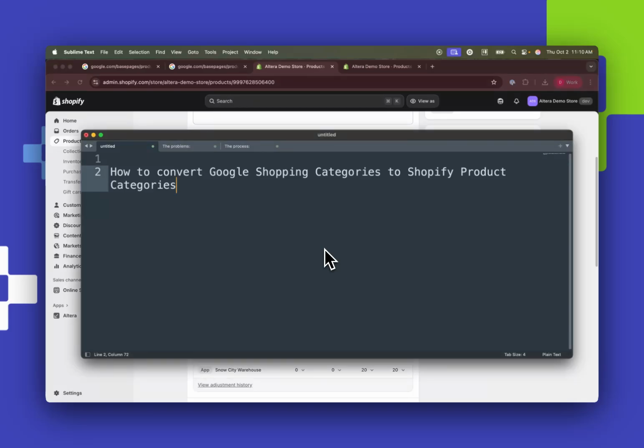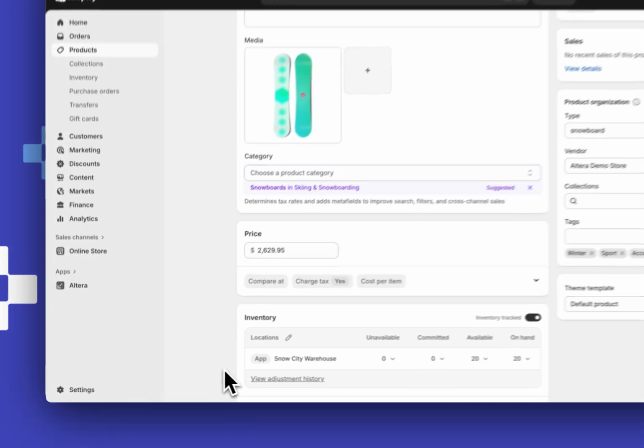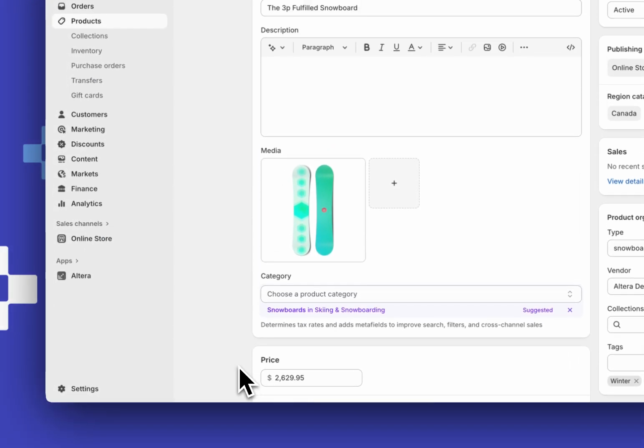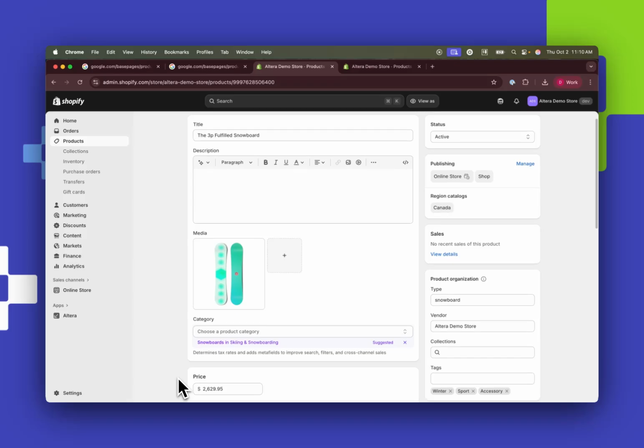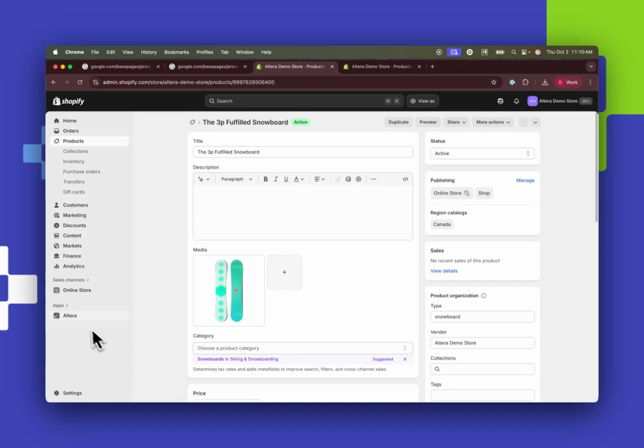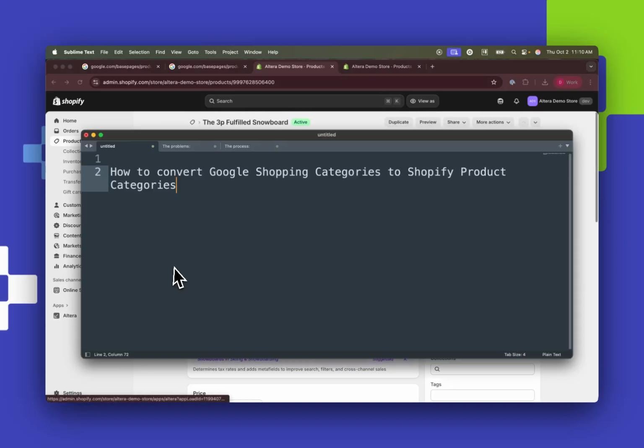Hello, today we'll show you how to convert Google Shopping categories to Shopify product categories. This can get a little bit confusing because both of these categories are very similarly named, but there's some differences between the two. So we'll show you how to use the app called Altera to migrate this data.